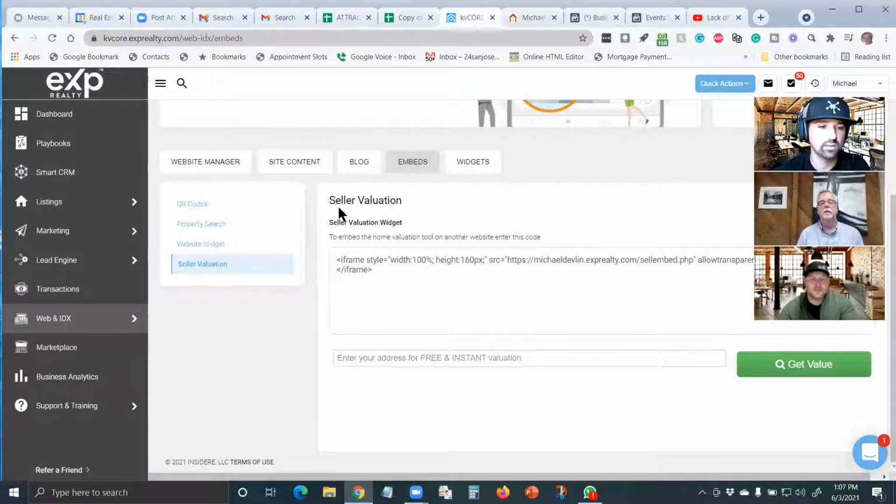Same with the seller valuation widget. Here's the valuation widget right here. If you've created your own ClickFunnels or landing page and you want to tie that in right there, there's a home valuation where the information should transition that contact automatically into your kvCore. So pretty cool features.